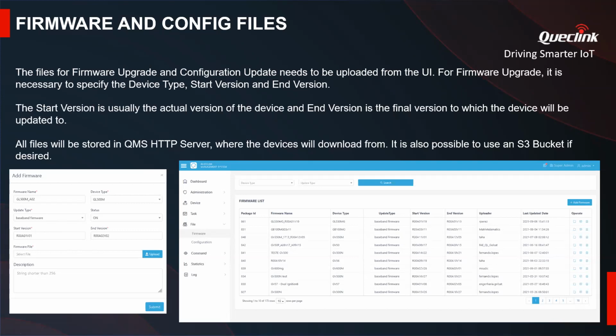The same for the configuration. You need to specify a device type, then a name, and upload the file. And that file will be only available for that specific device type.